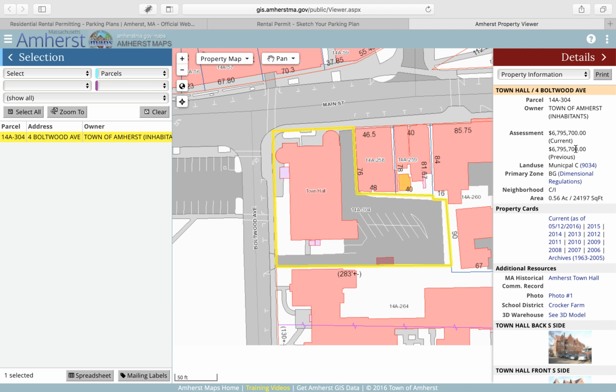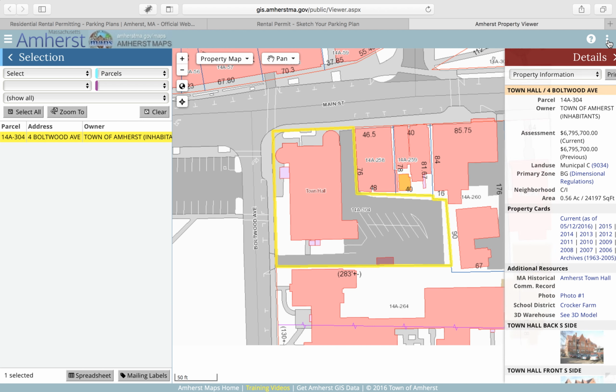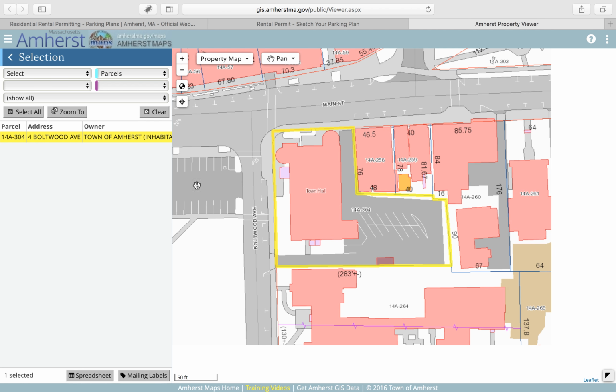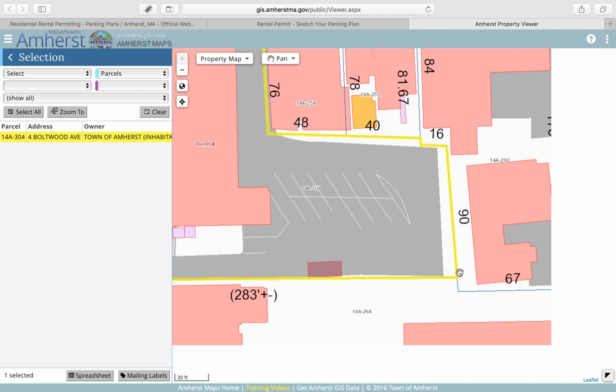And on the right, we have details with property information, and that's really not very useful to us. I'm going to make that disappear by clicking these 3 dots up here. So that hides the panel. And I'm now going to zoom in a little closer. I'm going to hold down my Shift key on my keyboard and I'm going to drag a box, and that gets me in a little closer so I can draw at the right scale.